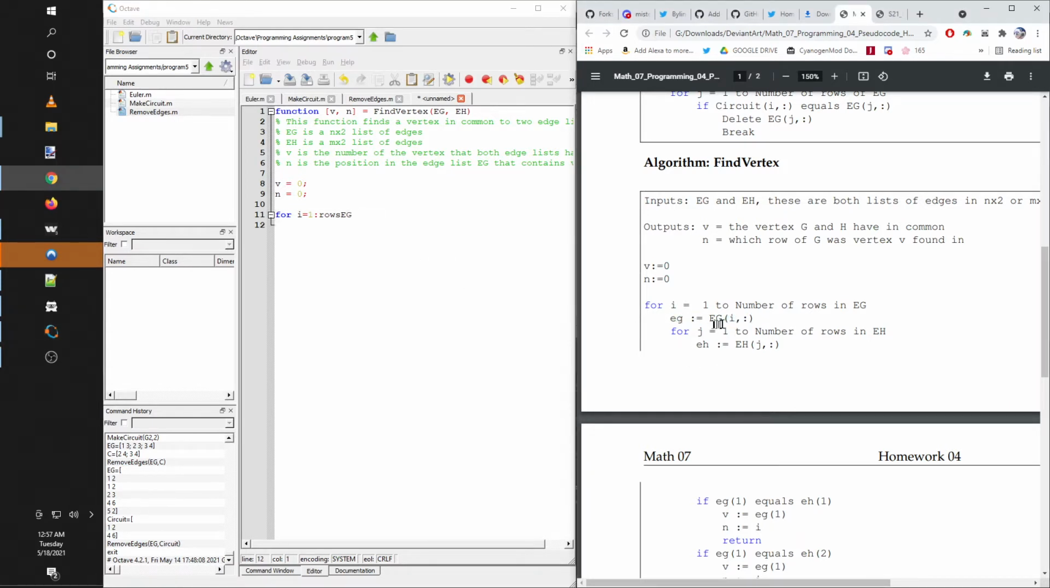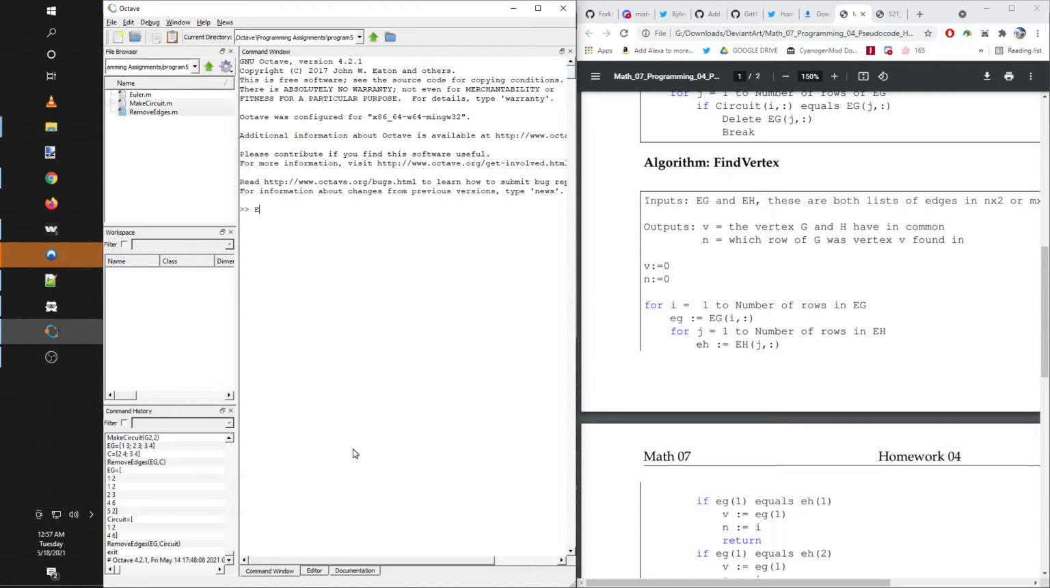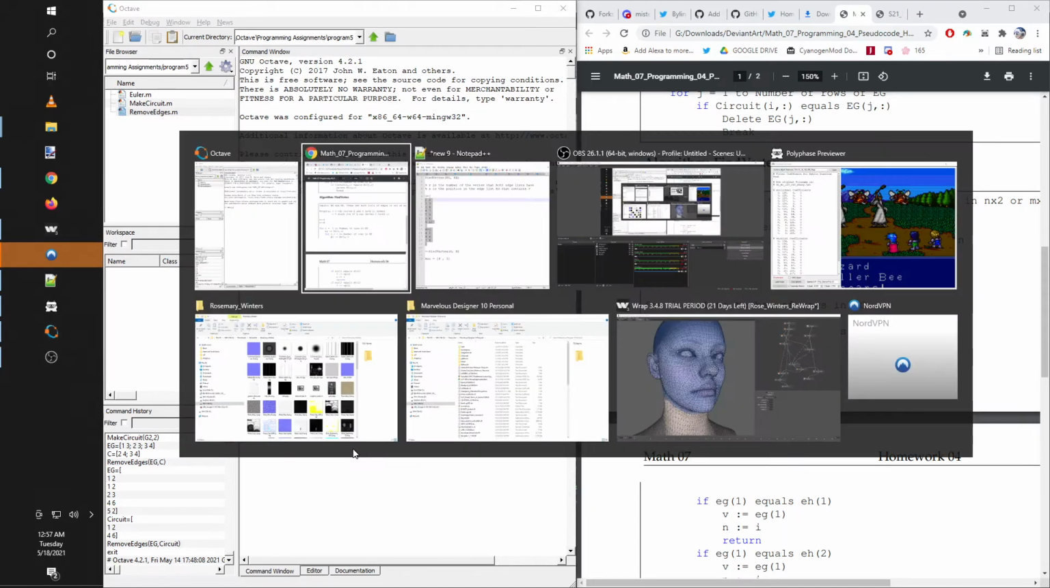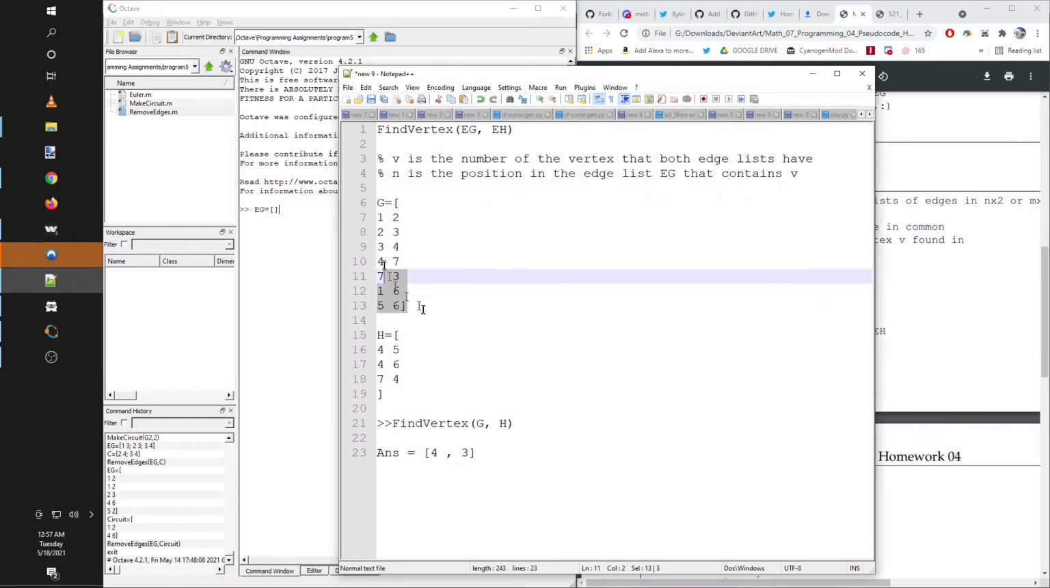EG is EG I comma colon. So let's do this. eg equals EG I comma colon. So the uppercase variable is all of the edges in a list, and little eg is just one edge. So that's what we're doing here. What else can I say about this? Yeah, so let me make a list here. So we'll copy this from here. Let's just take one of these.